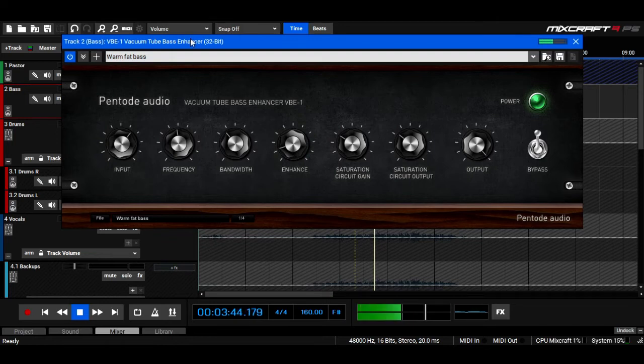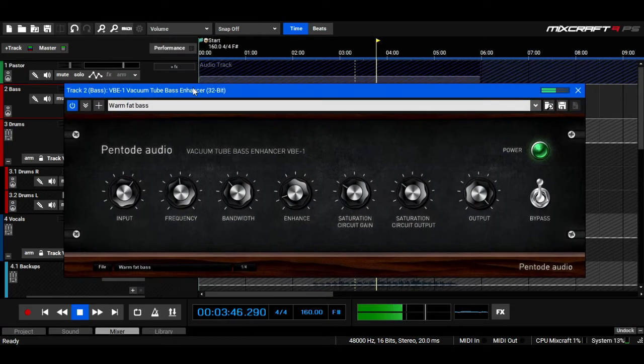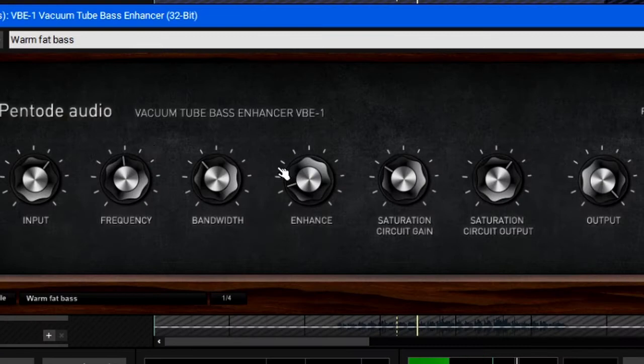So I've just added this vacuum tube enhancer. It's another inbuilt plugin. Let's hear without. Yeah, nothing special about the bass once I add it in. But I want the saturation to come on the high frequencies. There. That's a bit too low.